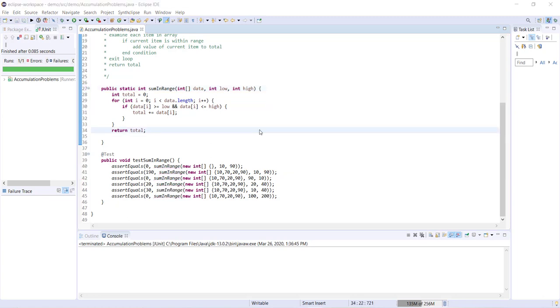All right, so hopefully what you can notice here is that the general structure of an accumulation problem such as this one and a counting problem is very, very similar. The main difference is that with a counting problem, you're adding one to a counter each time you find an item in your array that meets your criteria. Whereas with an accumulation problem, you're taking the total and you're adding the value of the item in the array to it, or you're multiplying the total by the value in the array.